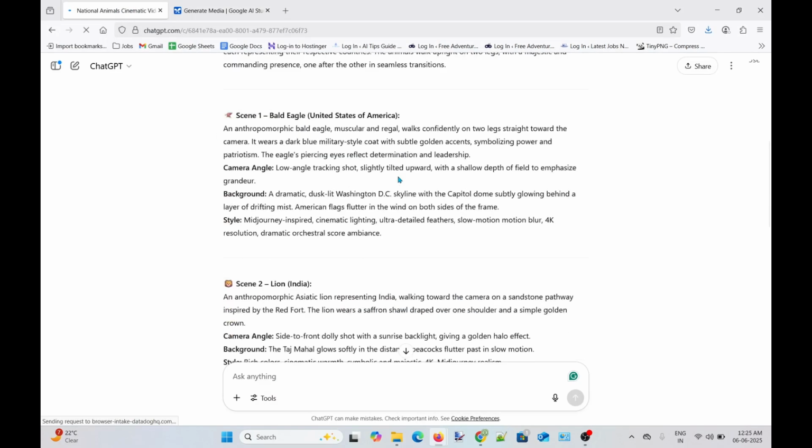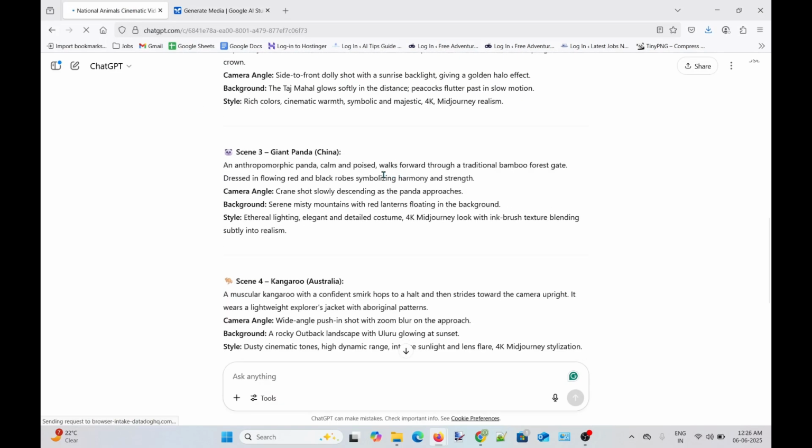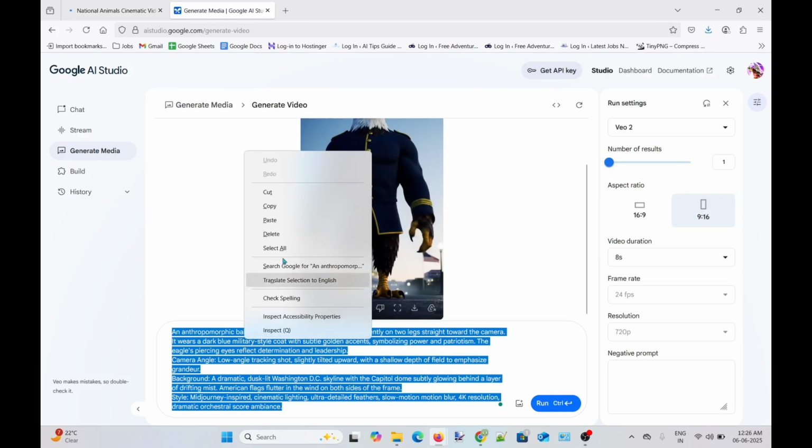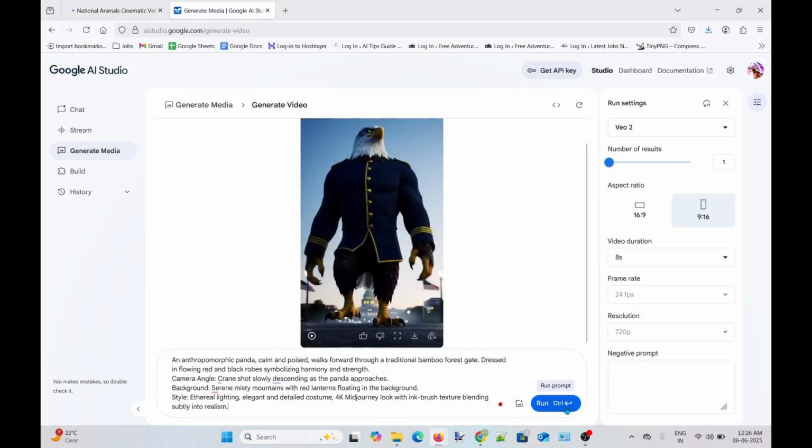Now, back to ChatGPT and copy the next prompt. Let's copy the prompt to generate a video of anthropomorphic panda. Paste the copied prompt back to VO in Google AI Studio and click the Run button or hit the Control and Enter.